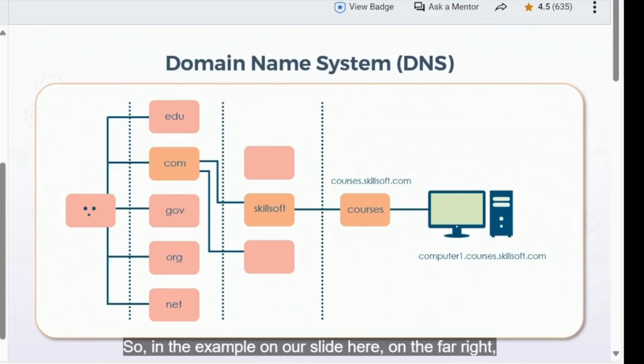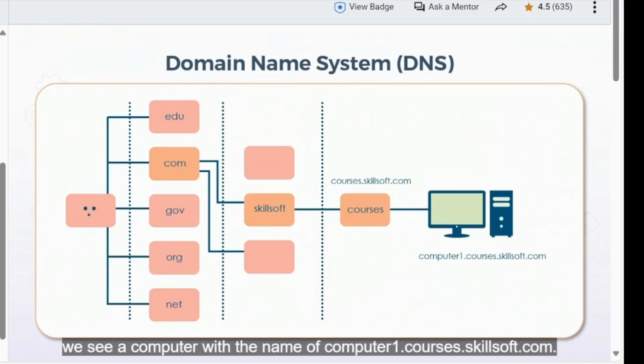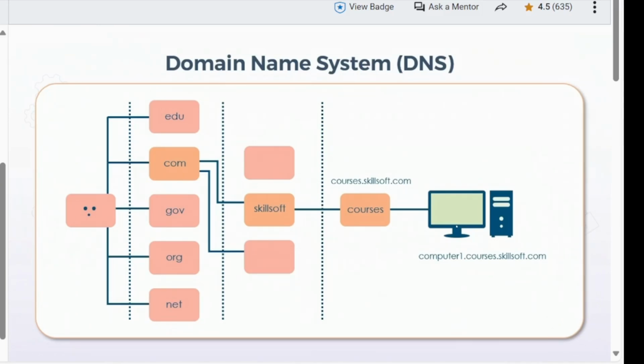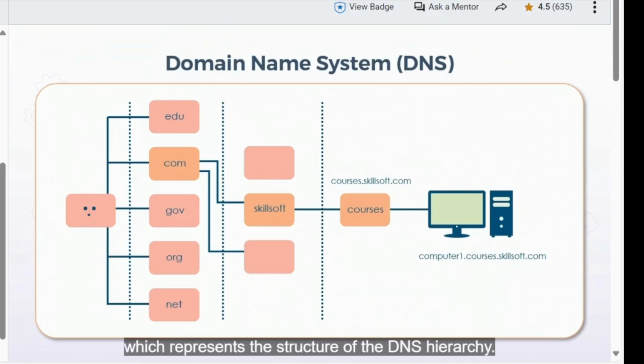So in the example on our slide here, on the far right, we see a computer with the name of computer1.courses.skillsoft.com. This is what's known as its fully qualified domain name, or FQDN, but it is broken down into several parts, which represents the structure of the DNS hierarchy.